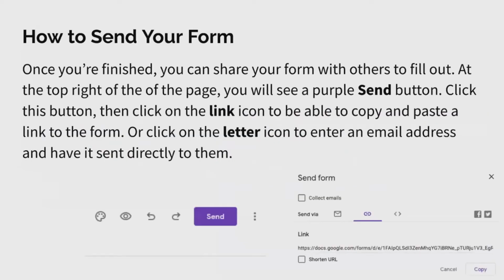How to send your form. Once you're finished, you can share your form with others to fill out. At the top right of the page, you'll see a purple Send button. Click on this button and click on the link icon. It kind of looks like a little chain, as you can see here. And to be able to copy and paste the link to the form. Or you can click on the letter icon to enter an email address and have it sent directly to them.